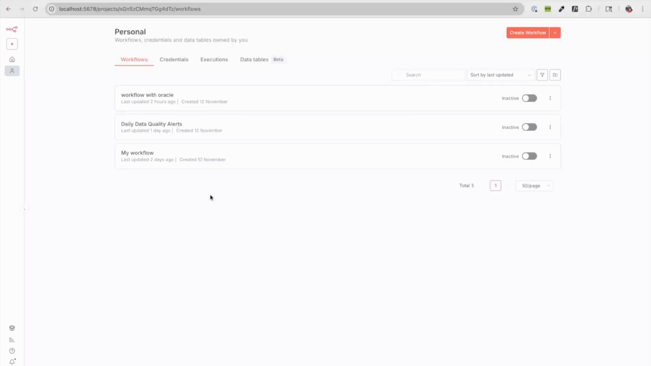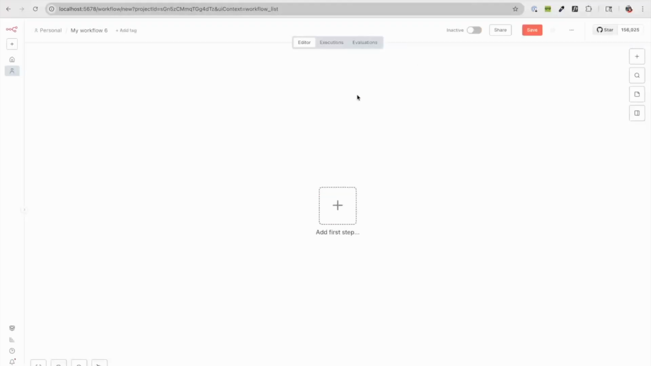I've already done that previously, and these are the workflows that I worked on previously. Now we're just going to create a new workflow. Before we build the workflow, I want to manually test the Oracle connection.